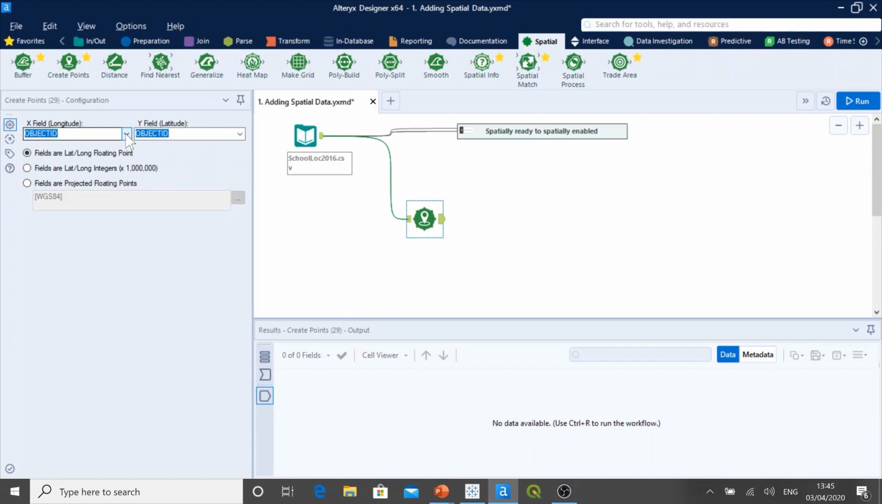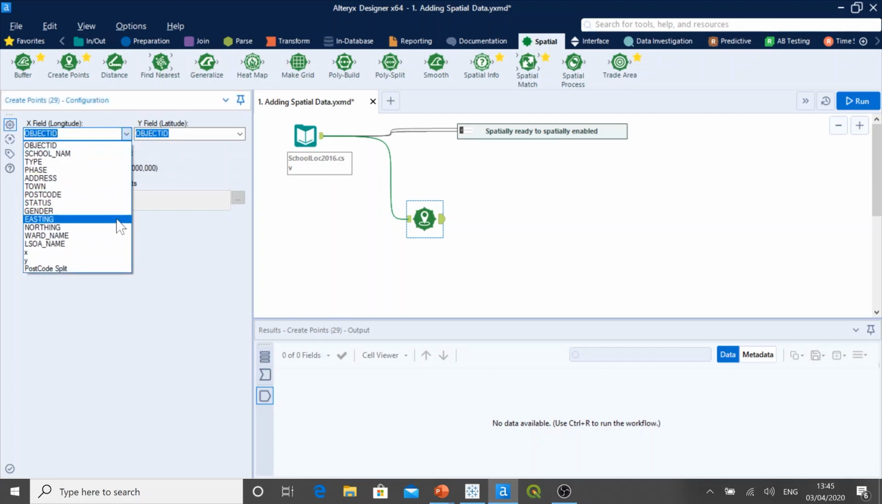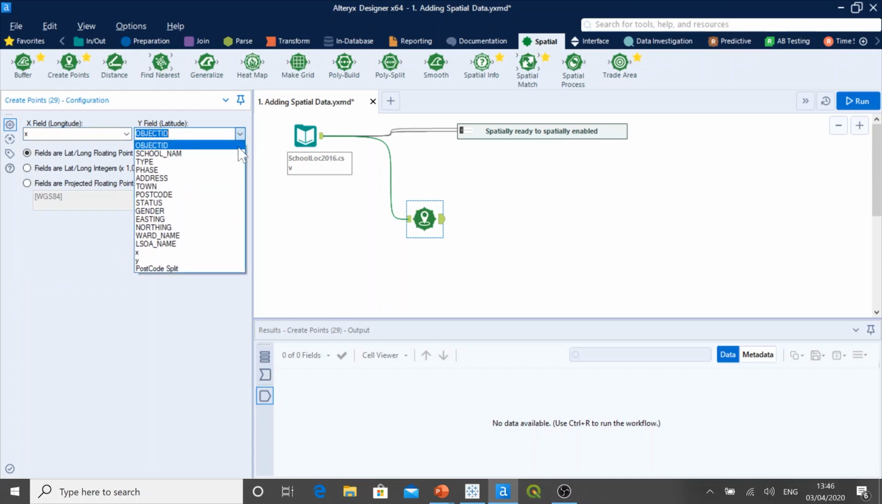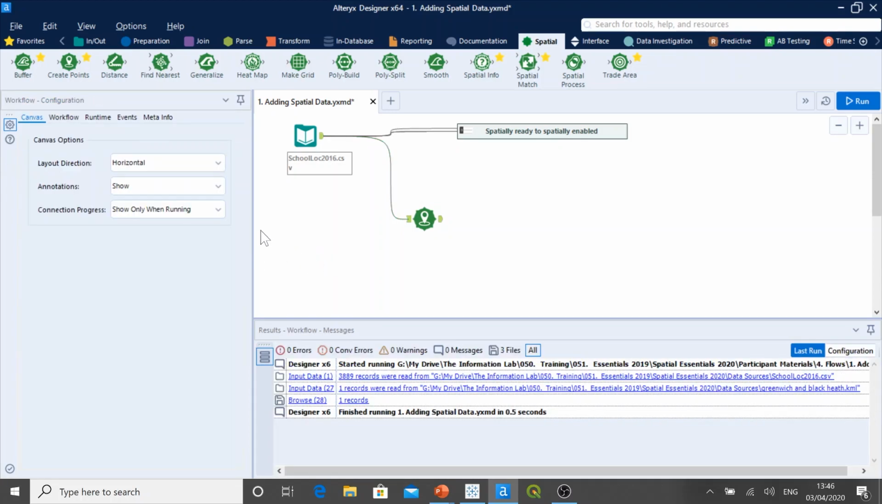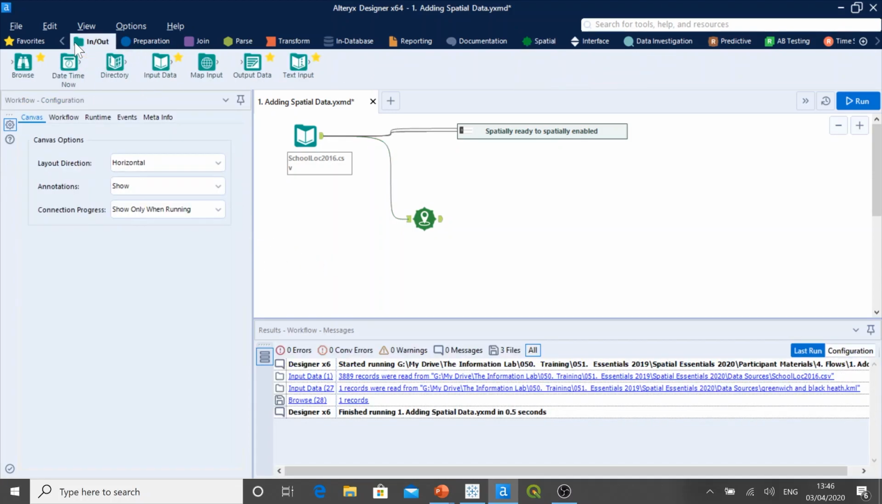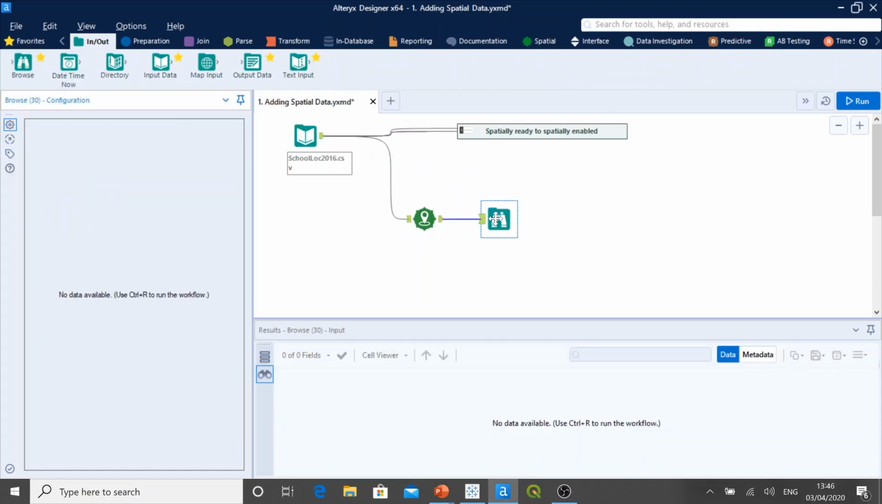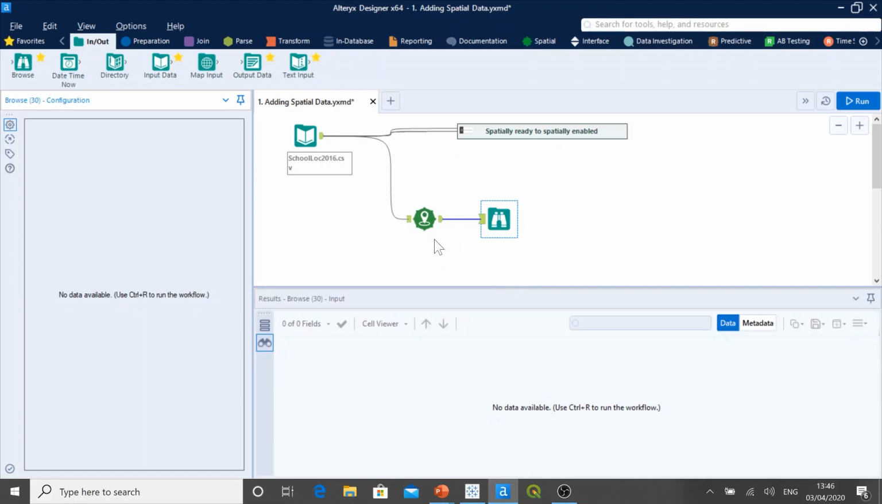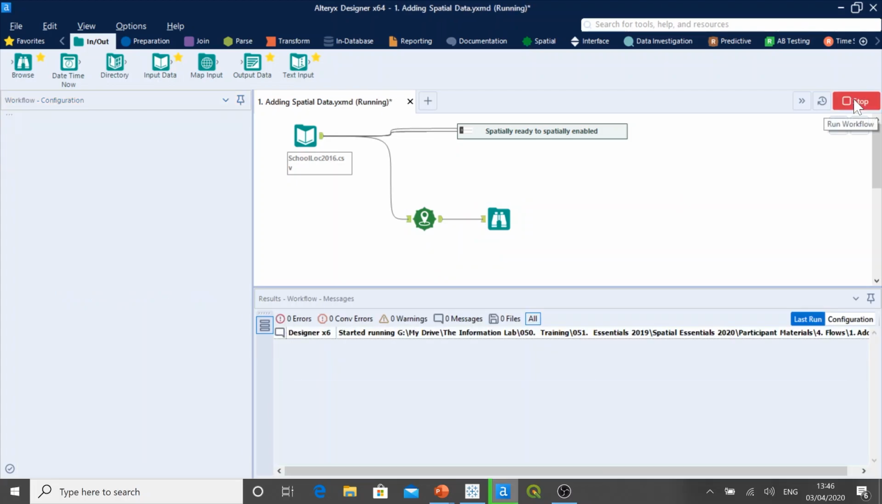In the configuration, to create points from our latitude, longitude fields, in this case, they are called X and Y. We've just got to select them properly. Our X field is called X. Our Y field, our latitude field, is called Y. And all we're going to do is pop a browse tool in at the end and see how things change with the simple addition of this Create Points tool. So let's run that.